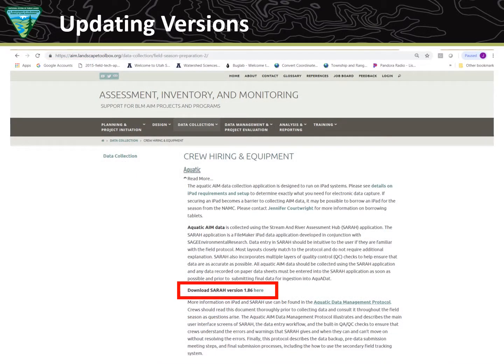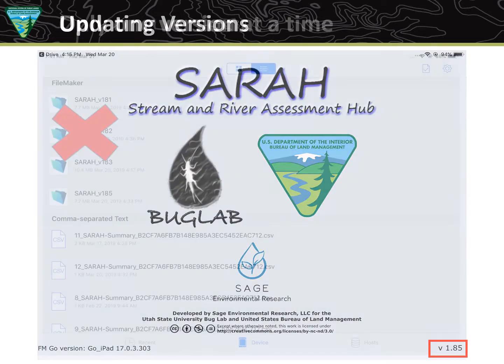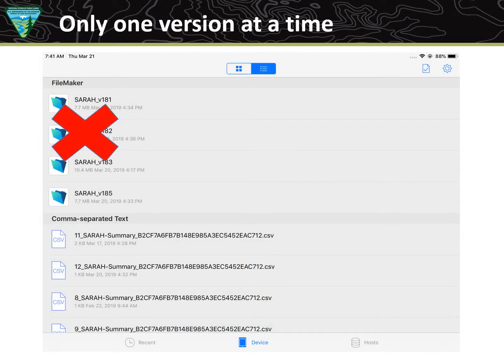Periodically throughout the field season, the whole Sarah application may also need to be updated. The updates will be posted on the AIM website and emailed to users. Users can verify which version of Sarah they are currently using by looking at the file name or on the startup page. It is best practice to delete the old version of Sarah prior to downloading a new version so that users do not get confused about which versions they are using. However, users should take extreme care to make sure they are not deleting any unsubmitted data when they do this.